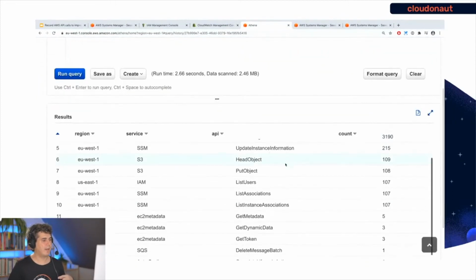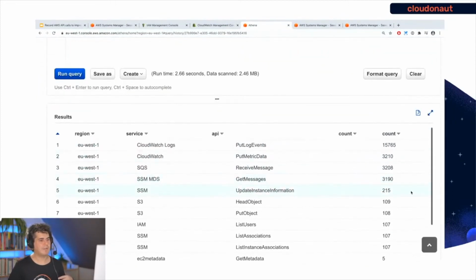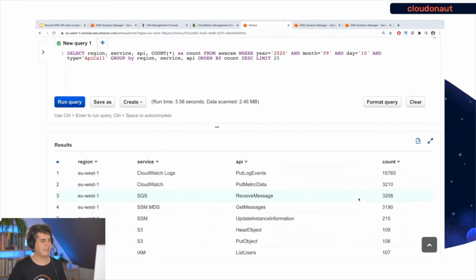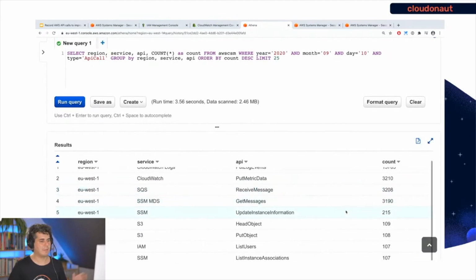Okay, so update instance information. We have 215 here. We had a little bit more in S3. That could be because not all the data is reported yet and not yet flushed. So let me rerun the query. Maybe it's already there. But slightly different numbers are totally possible because both systems are not in sync. So if we run the same query tomorrow, still looking at yesterday's day, then I expect the numbers to be exactly the same.